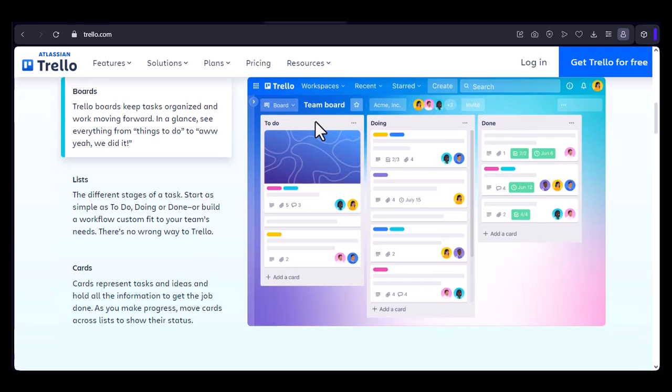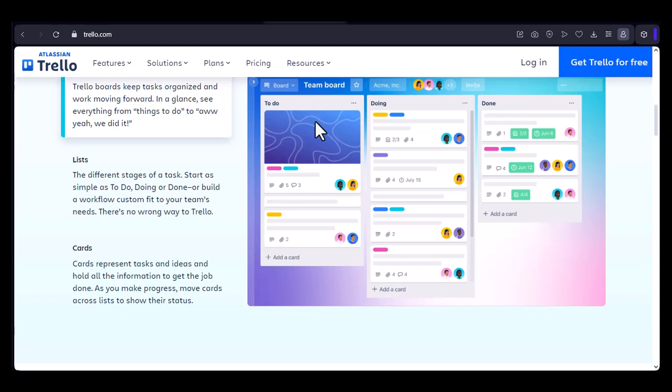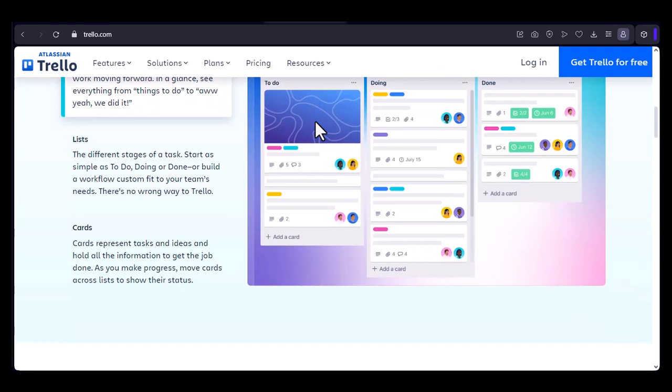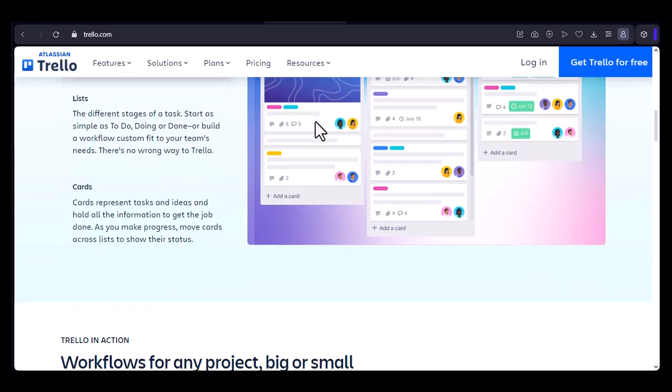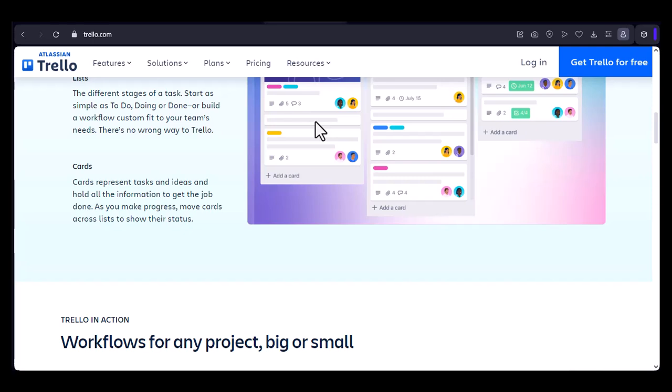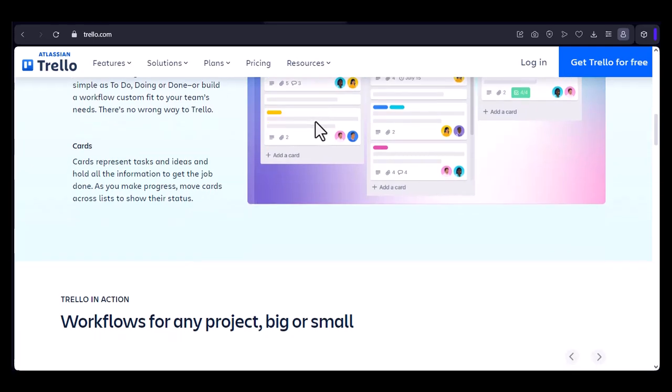Demonstrating Trello on a phone. Here's a quick demo of how Trello works on a phone. First, you'll need to download the app from your device's app store. Once you've installed it, you can log into your Trello account or create a new one. From there, you can start creating boards and organizing your tasks.